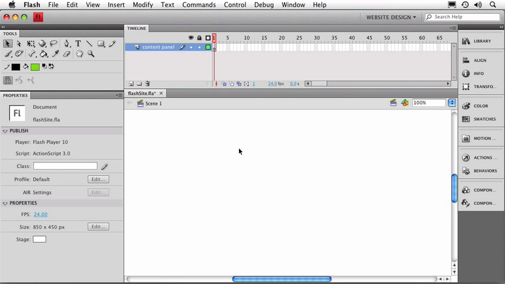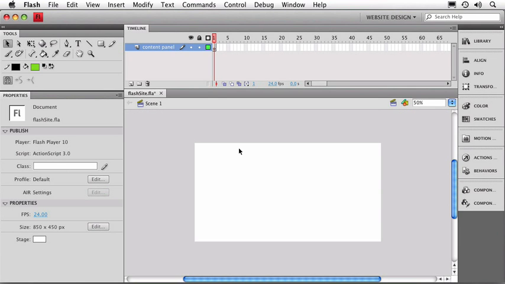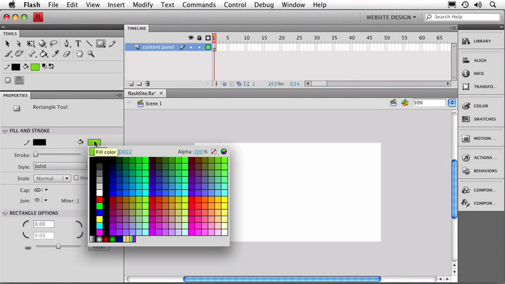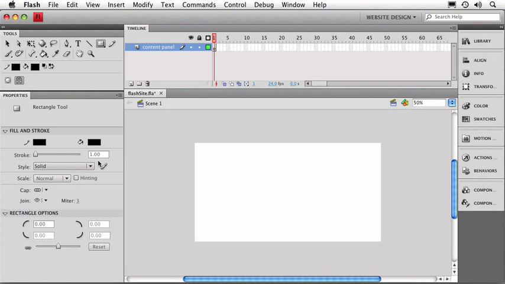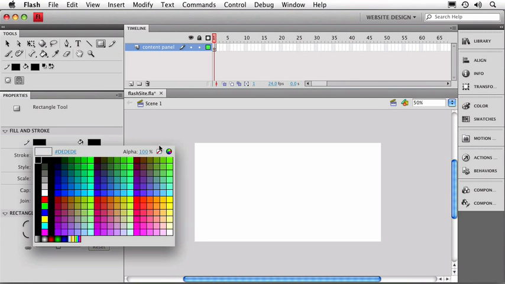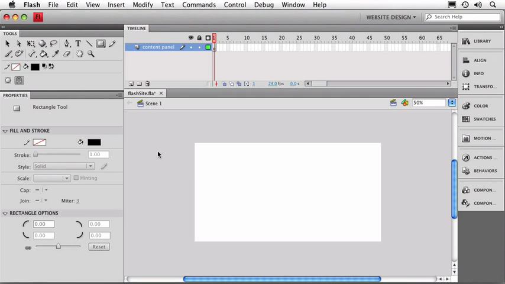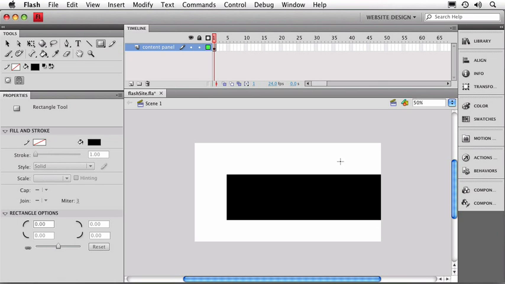Now, let me zoom out on my stage. I'll use Command minus, and of course that's Control minus on the PC. And for our panel, we're just going to use a dark rectangle. So I'm going to choose my rectangle tool. I'm going to set the fill color to a black. And I don't really want a stroke on this one, so I'm going to click on the stroke color, and you can choose the slash up here at the top, and that'll make it so that it won't draw a stroke at all. I'll just drag out a rectangle, and we've got our content panel set up.